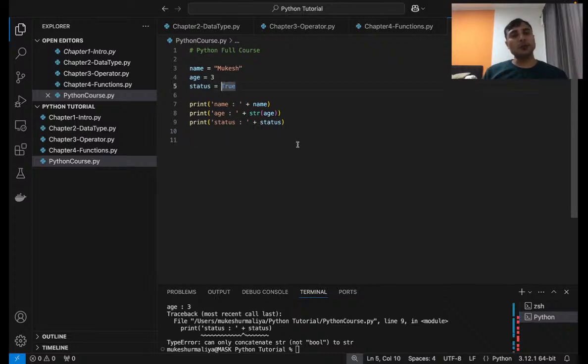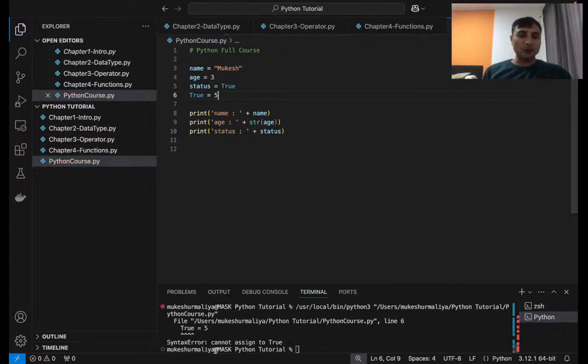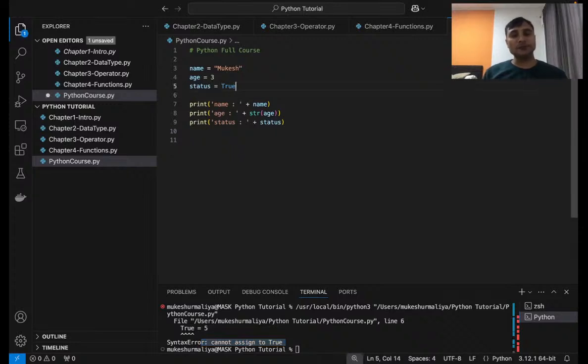Let's say, see, if I try to define true equals 5, can we do it? We can't do it because we cannot assign to true, because this is already a predefined variable. It's already a reserved value. So a reserved value cannot be changed or defined as a variable.